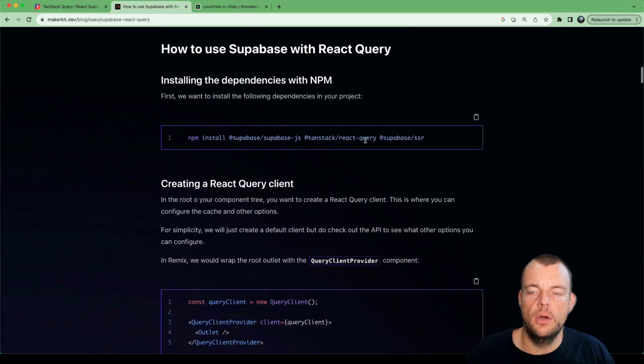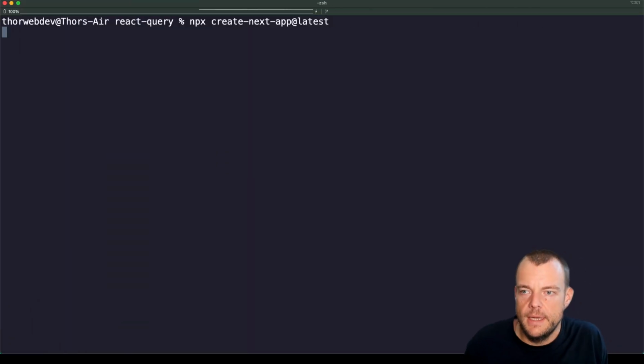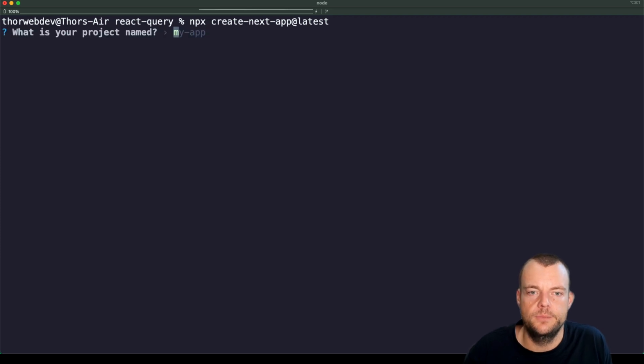But I know a lot of you are using Next.js, so I thought let's try and use it within the new Next.js. So let's go from scratch. Let's use create next app. Create a new next app. We'll just call it Super React Query.